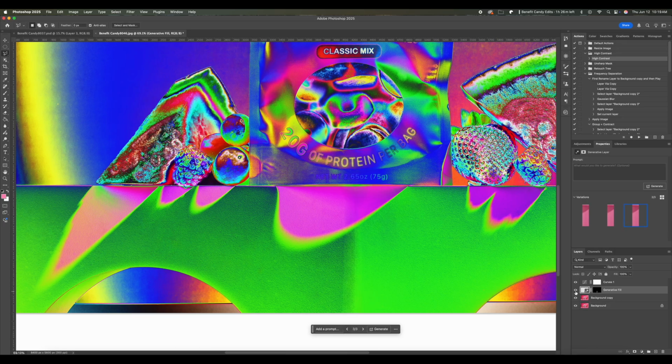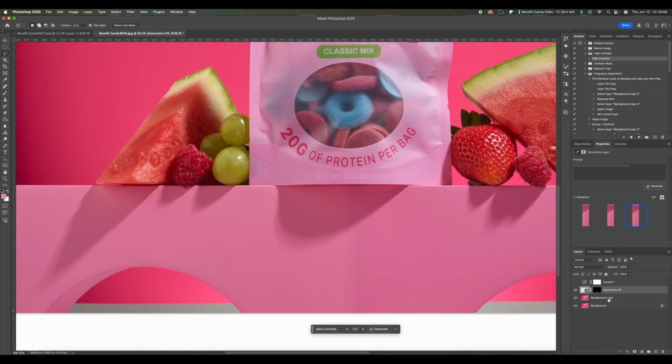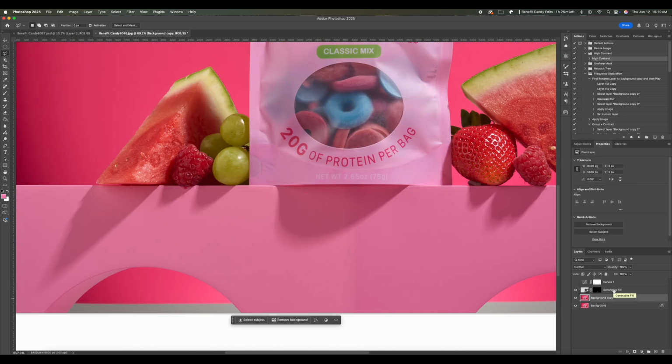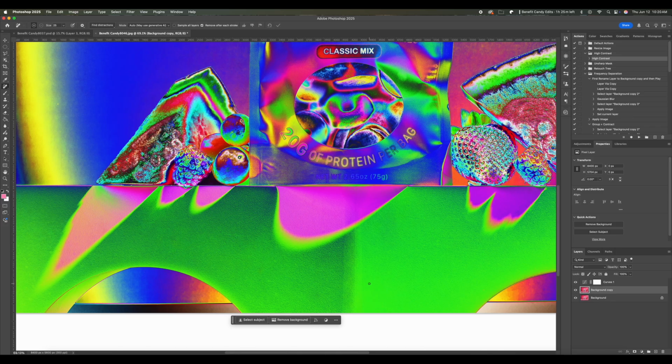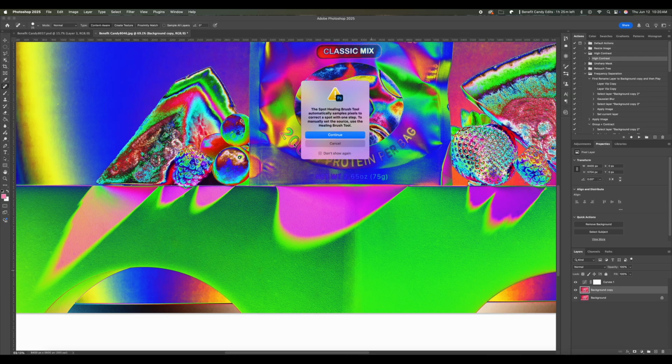I just merge the Generative Fill layer and my background copy together, and I'm going to end up doing a frequency separation. So I have an action where I can rename my layer to background copy and press play on the action, and it will automatically run the frequency separation action.